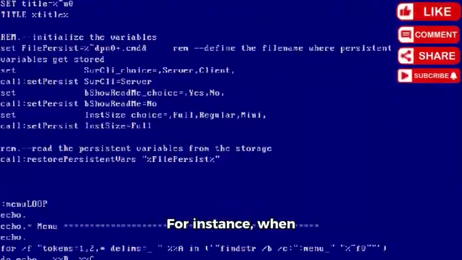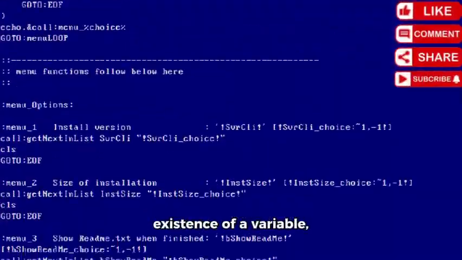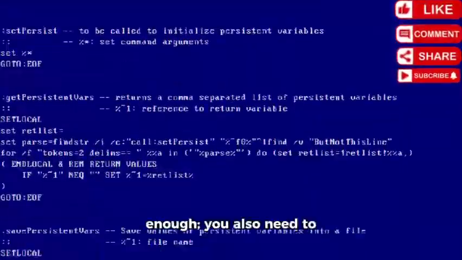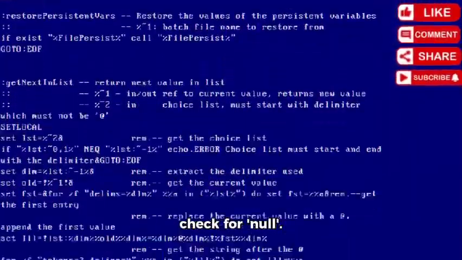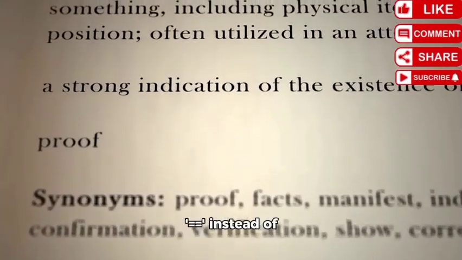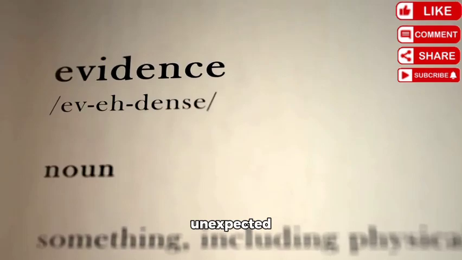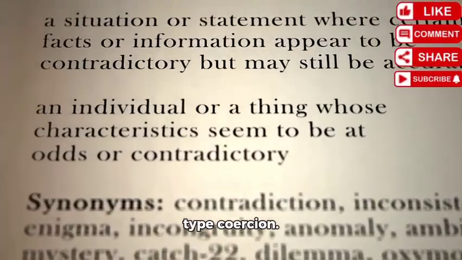For instance, when checking for the existence of a variable, using equals to check for undefined is not enough. You also need to check for null. In addition, using equals instead of equals can lead to unexpected behavior due to type coercion.